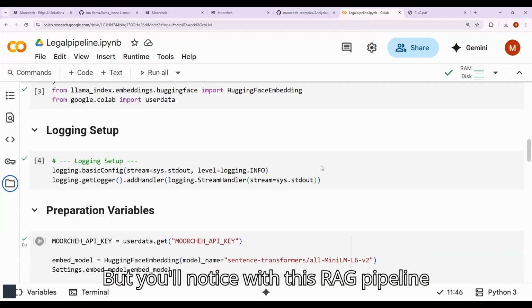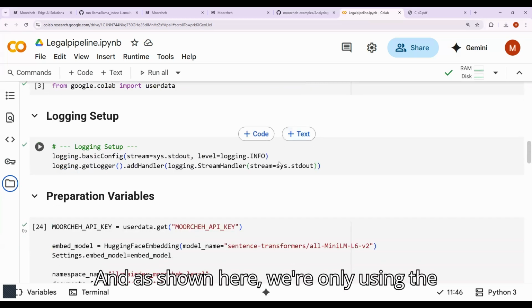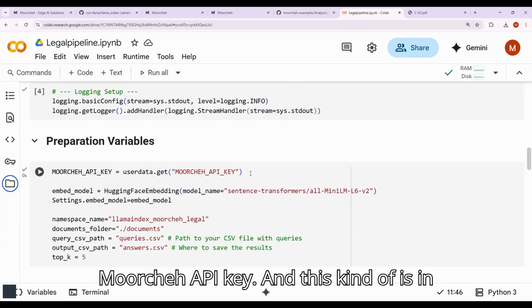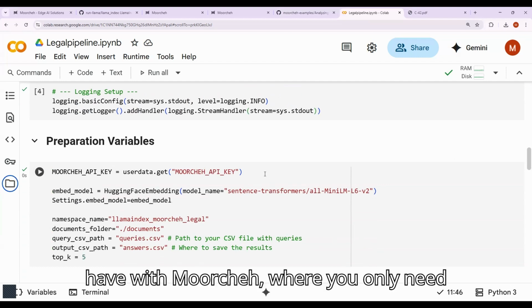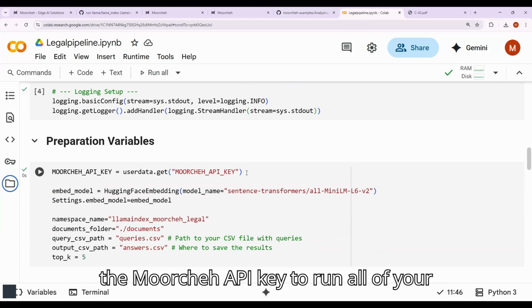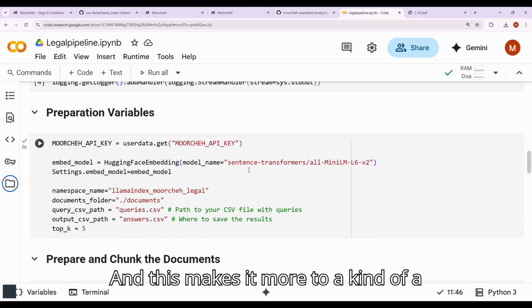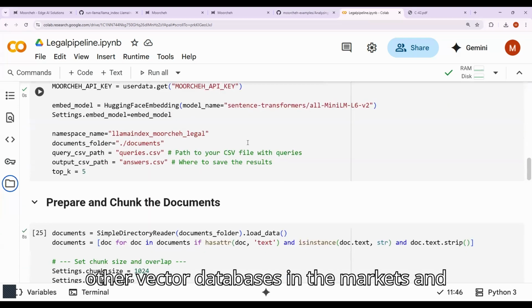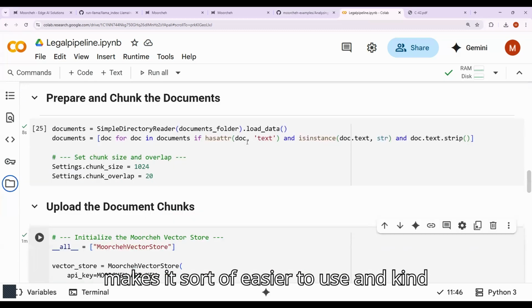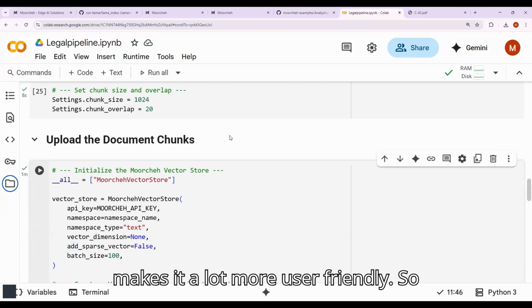You'll notice with this RAG pipeline that we've only ever used one API key. As shown here, we're only using the Moorcheh API key. This is in line with the RAG in one call that we have with Moorcheh, where you only need the Moorcheh API key to run all of your semantic search questions and answers. This makes Moorcheh a unique vector database to use over the other vector databases in the market, and with only needing one API key, it makes it a lot more user-friendly.